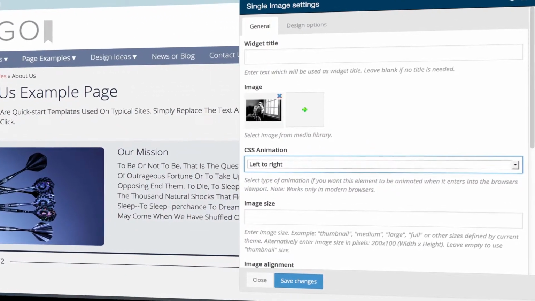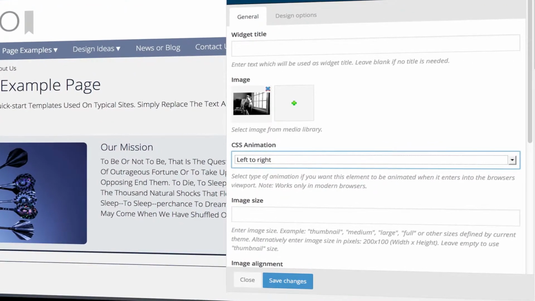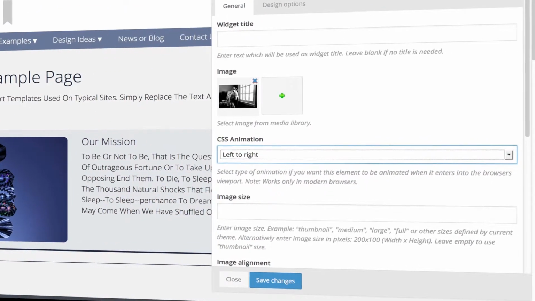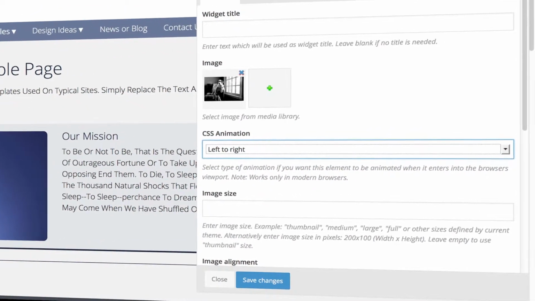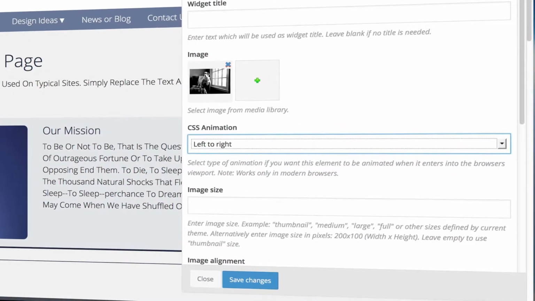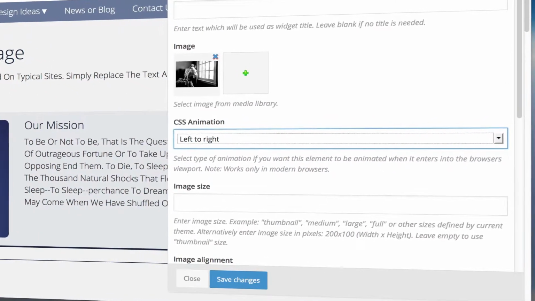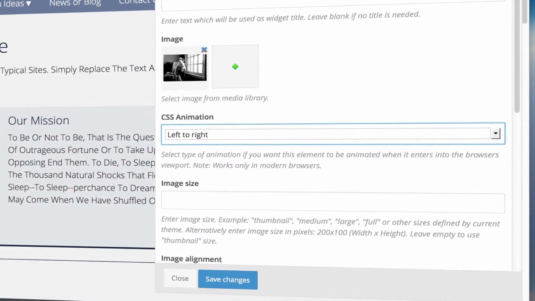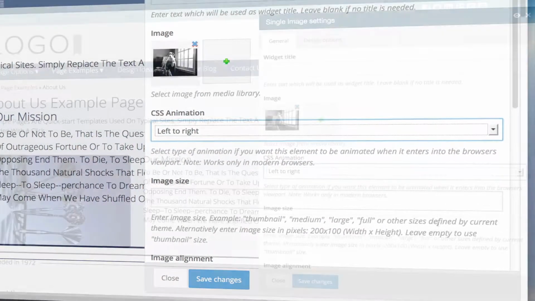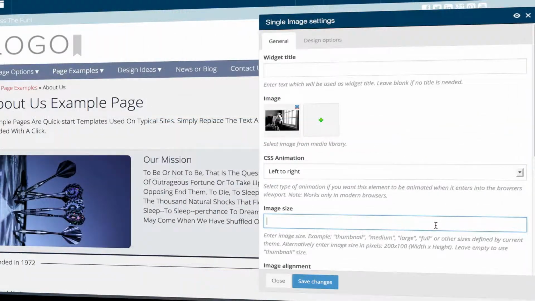Next is image size. I have great control over the size of the image as it appears on the page. I can use general instructions like thumbnail, medium, large, or full to very specific sizes like 200 pixels across. Almost all the time, I'm just going to type in full. This means the image will fill the column that it's in. So if the column is half the page, the image will be half the page. If it's a third of the page, it'll be a third of the page, and so forth.